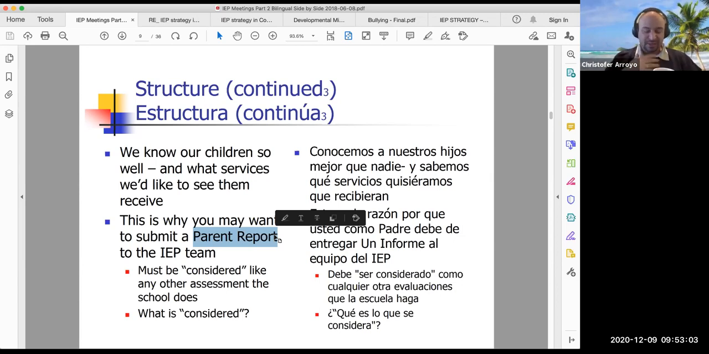Now, generally speaking, what I like to say is I like to follow the same format that the school did. If they generally read every letter or every single word in a report, in an evaluation, then they should do the same with yours.